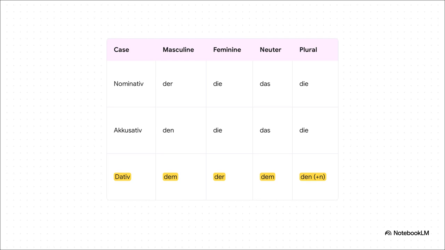And here it is, our completed table. Now, I know what you're thinking. That dative row looks busy. There are a lot of changes there. But please, don't try to just memorize it right now. We're going to use that powerful shortcut I mentioned, those trigger words.